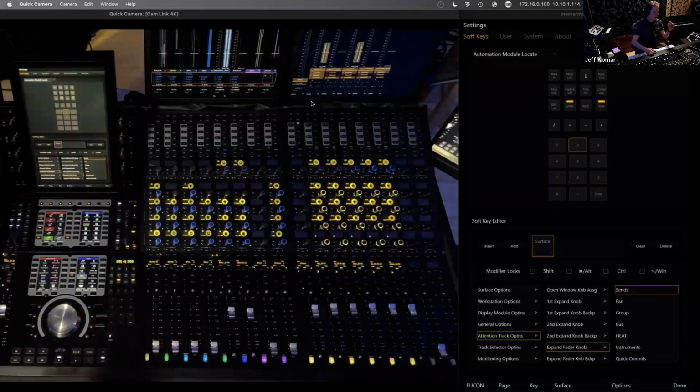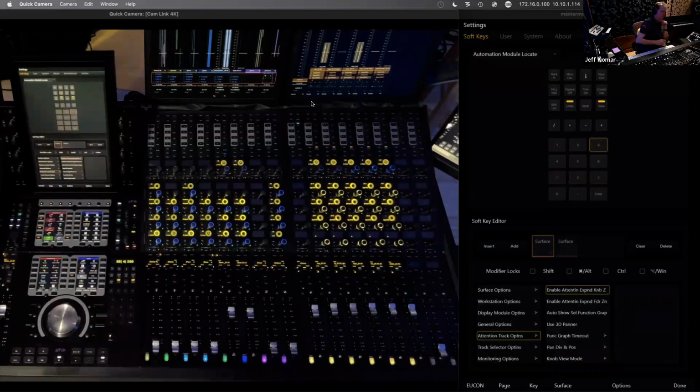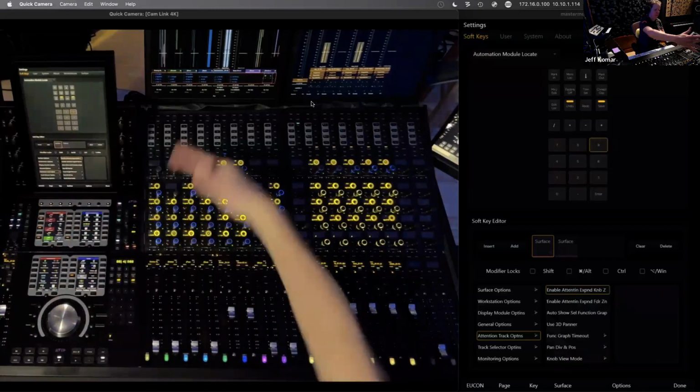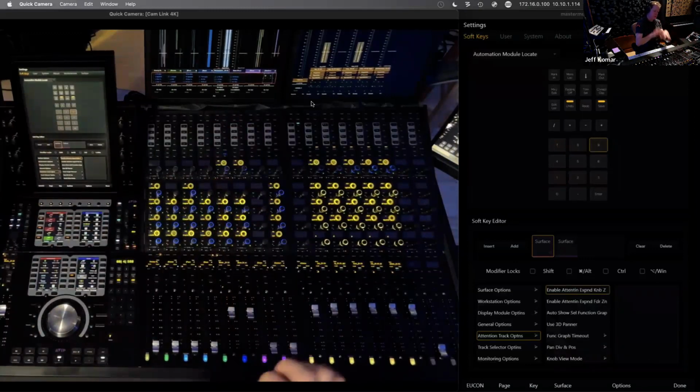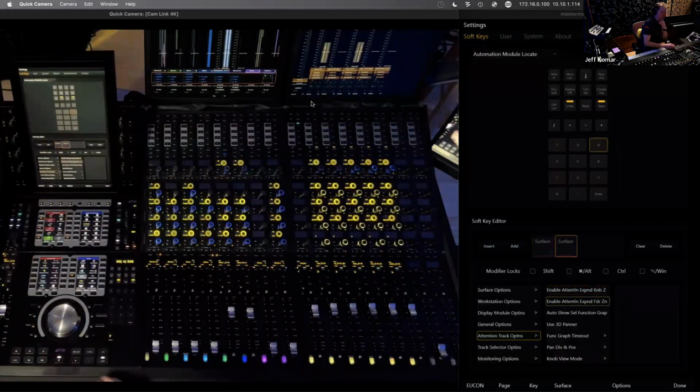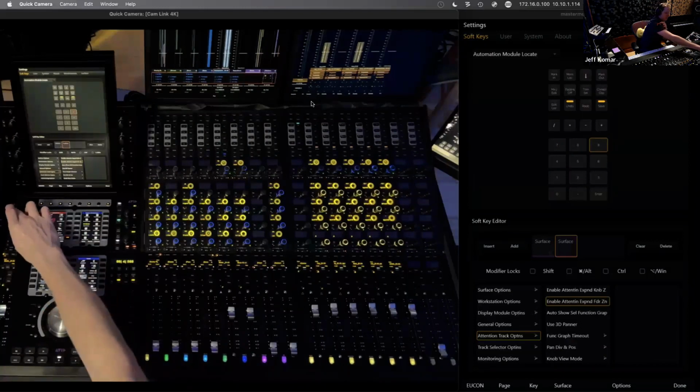How does that work? Oh, and I want to immediately turn on everything. I want to turn on the attention knobs, attention faders, and I've just created a kind of multiple commands, right? Everything for preferences, just so you know, is under surface. It's under the surface category, okay? And you can play with that. So let's take a look.